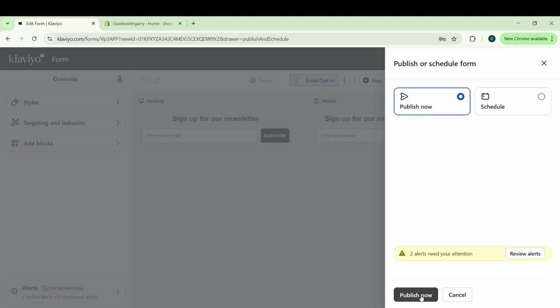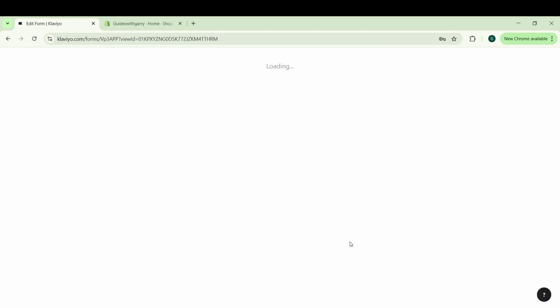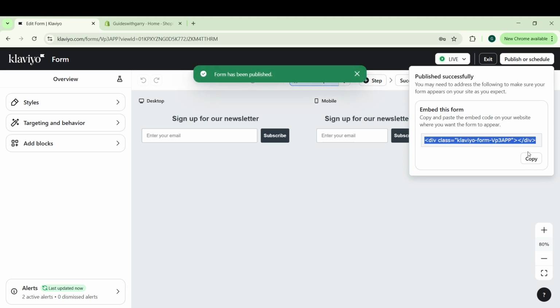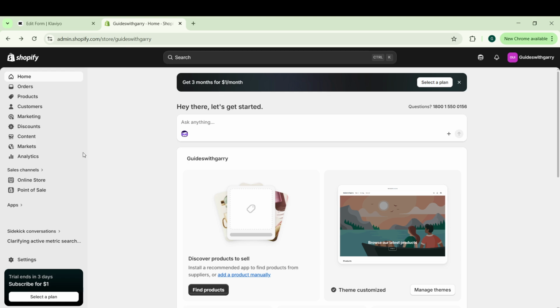Now open your Shopify admin in a new tab. Keeping Klaviyo open can help, since you may want to reference the code again if needed. In Shopify, click Online Store, then choose Customize for your current theme. This opens the theme editor where you can add content to your pages using sections.